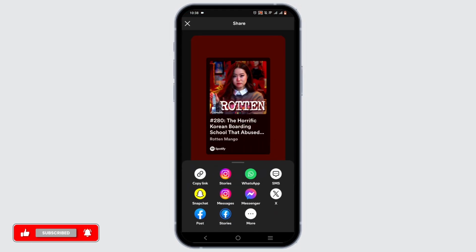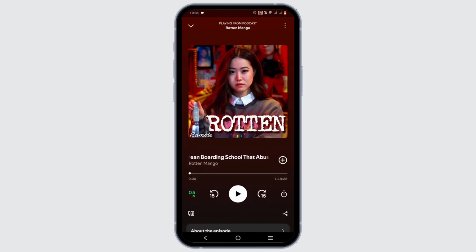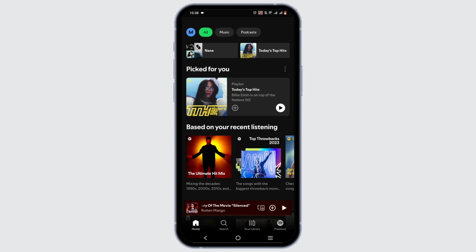You are currently not upgraded to the latest version of your Spotify, or you have not signed into a premium version of Spotify. If you want a premium version, it is pretty simple.